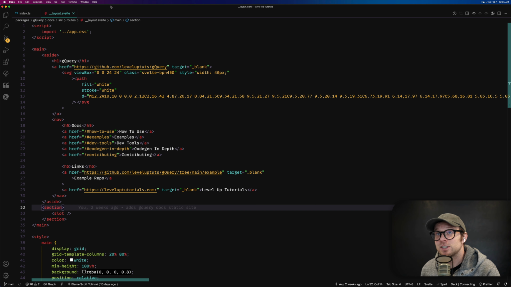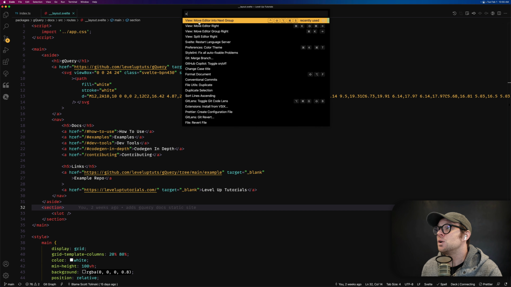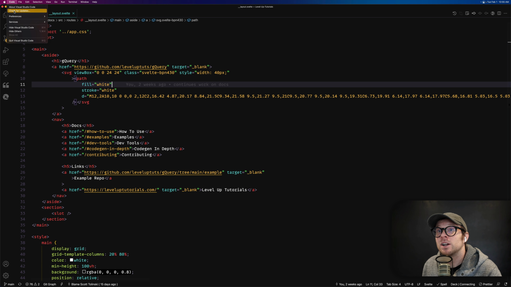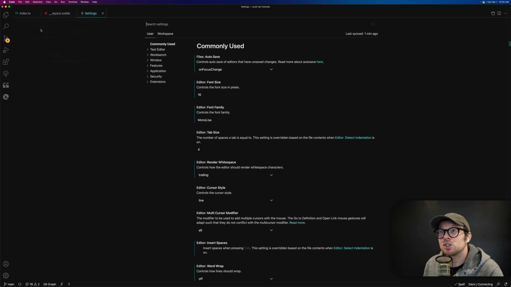Well, it turns out the answer is move editor into next group. So you can get to this from the command palette by saying move editor into next group, or you can check out what the keyboard shortcut is for this thing.